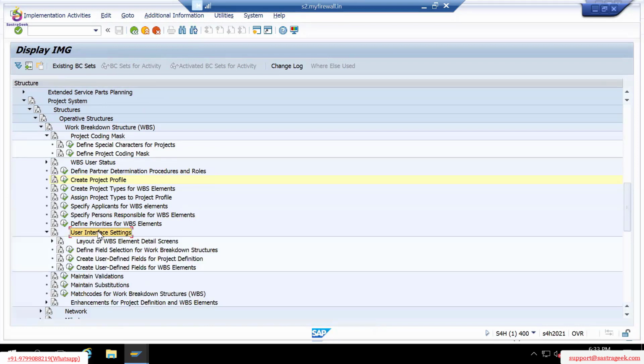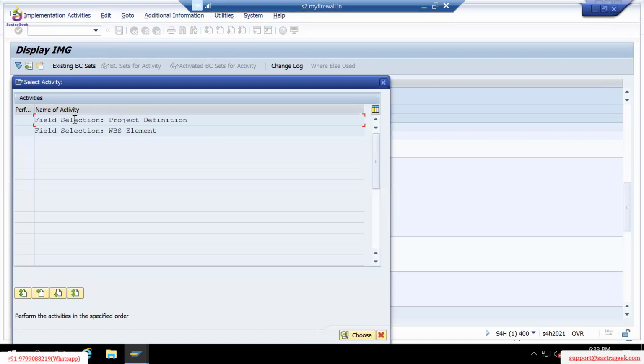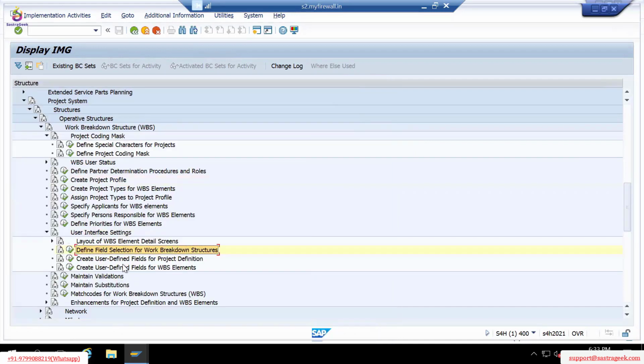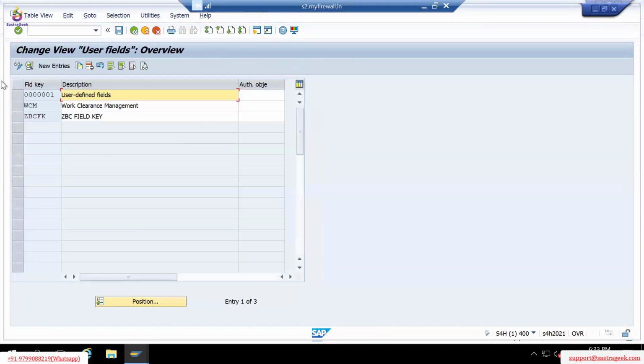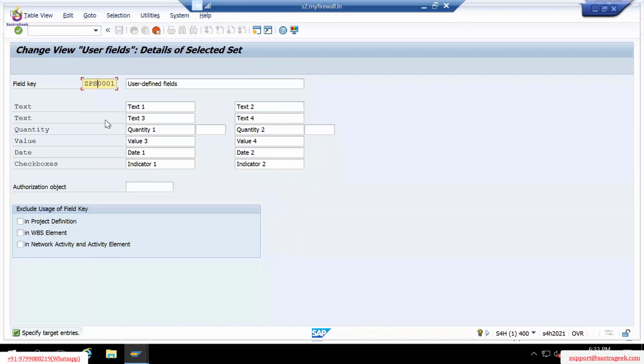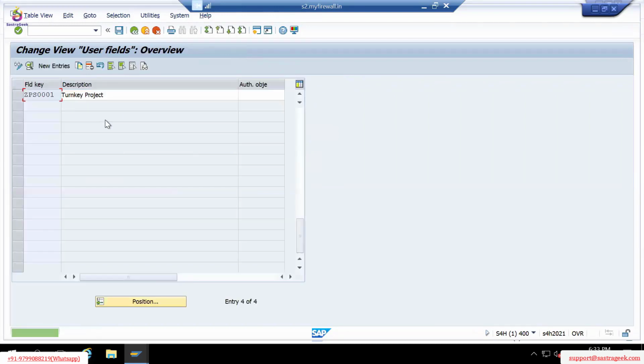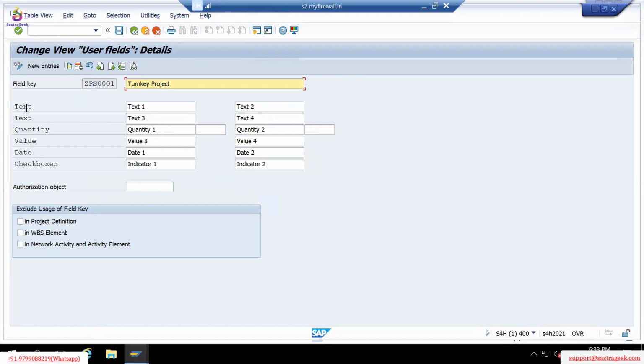So I'll show you by configuring how we can maintain the user interface, layout, field selection for WBS element. No, this is not the one. User defined field for project definition and WBS element. So here I'm creating a new one, Z PS 0001, turnkey project. In the turnkey project, text one, text two, text three, text four.